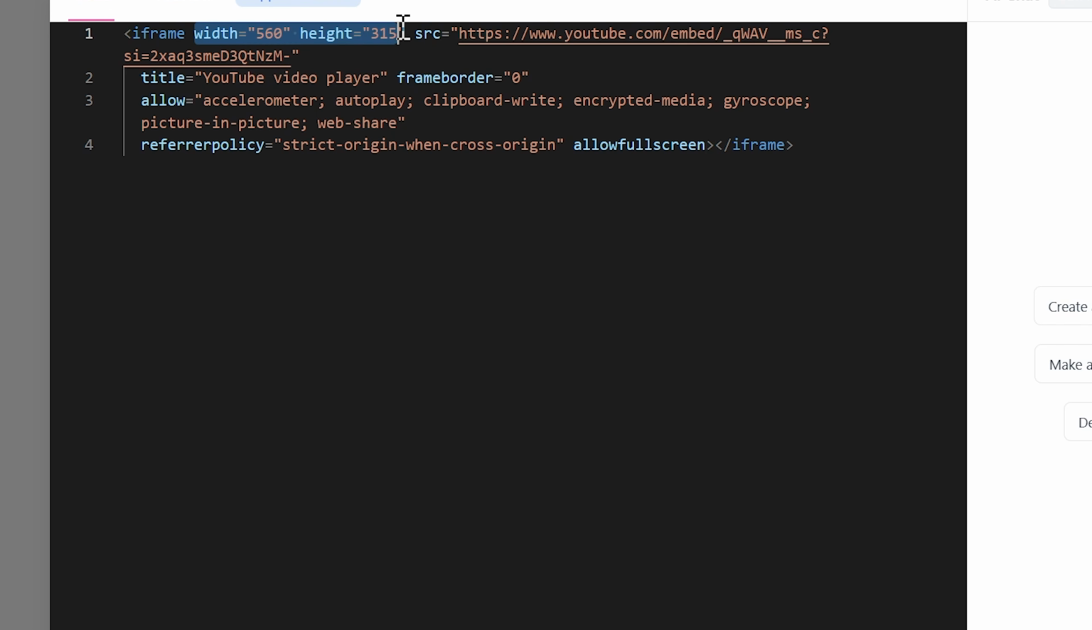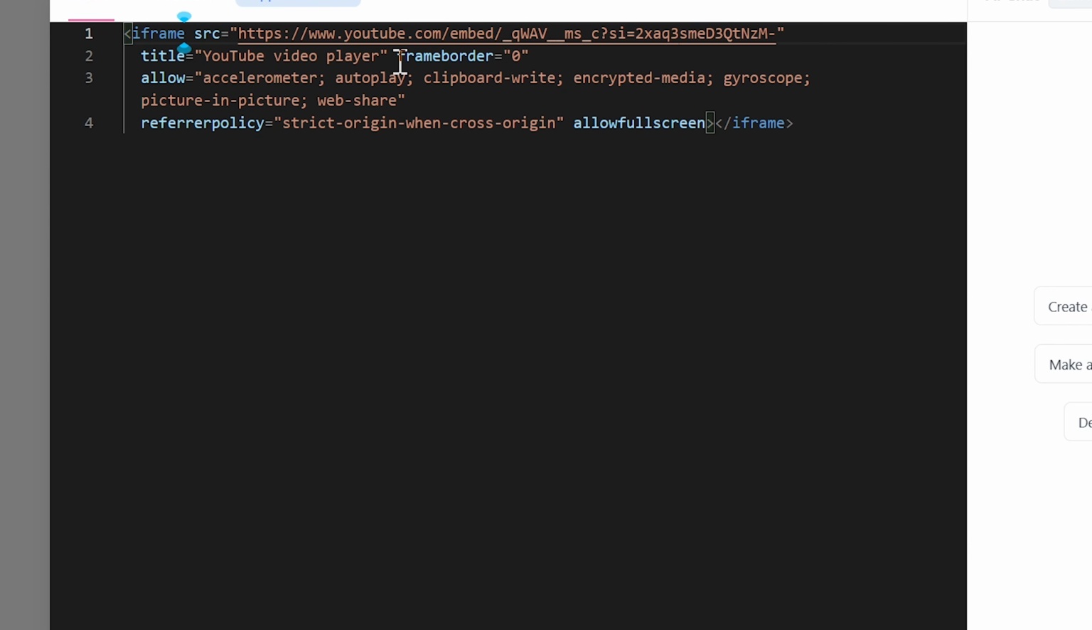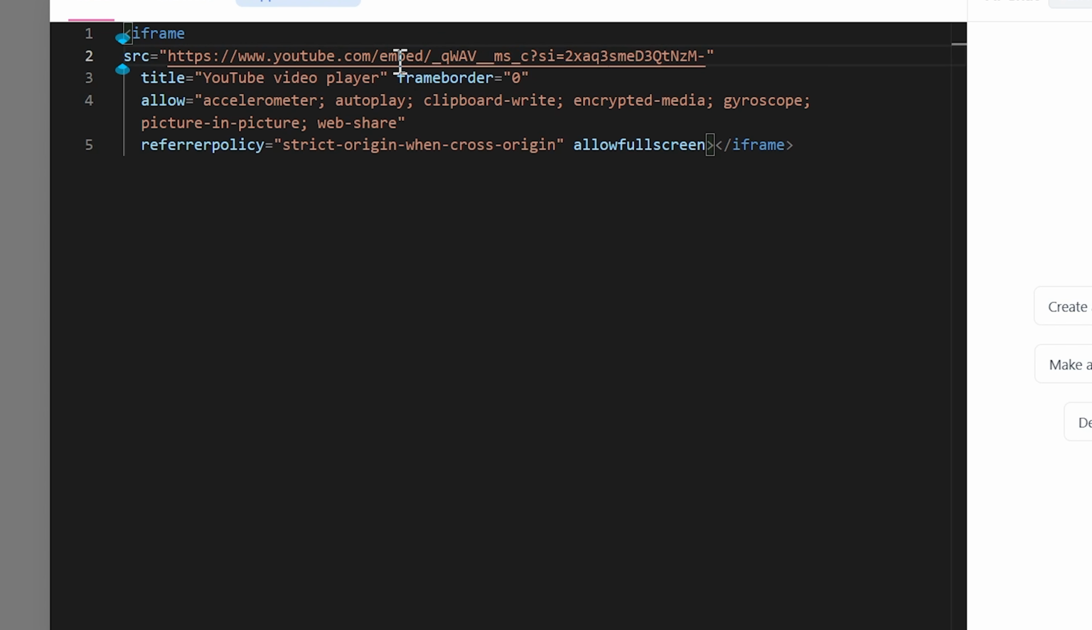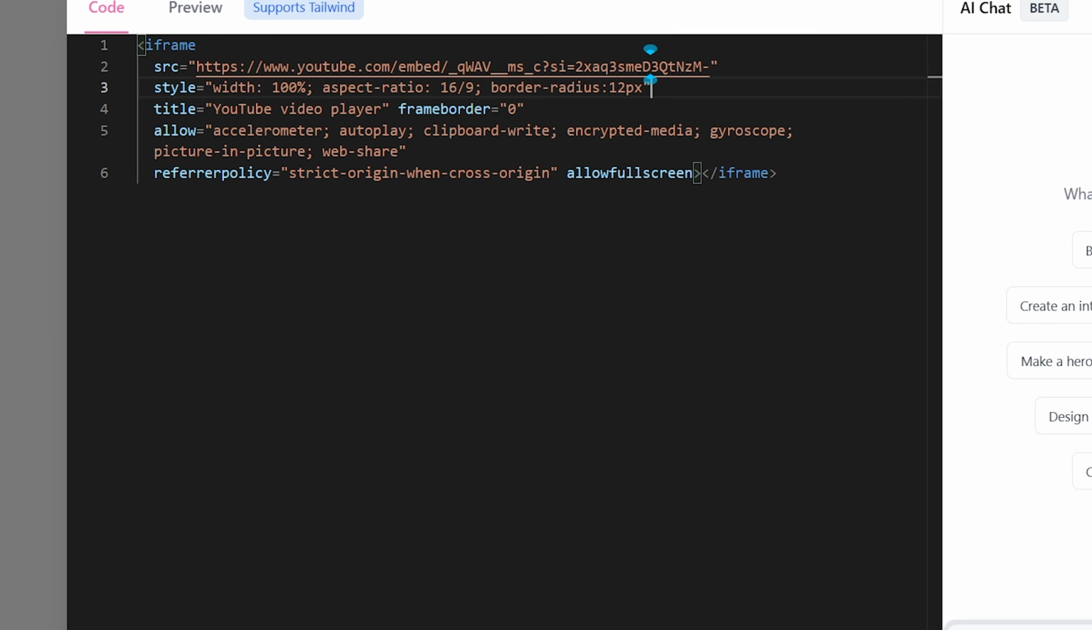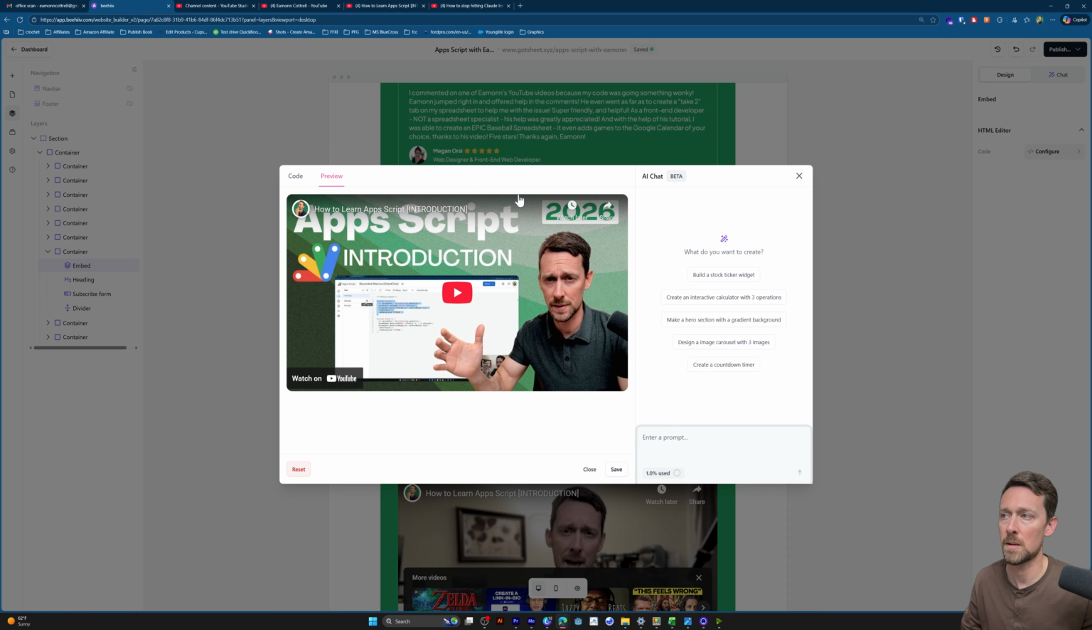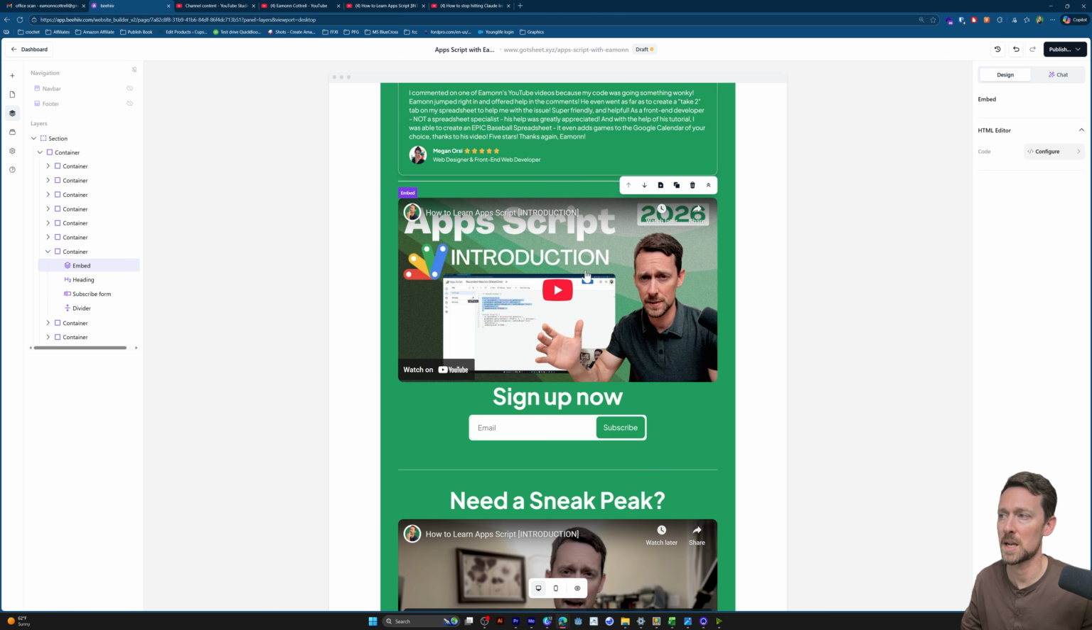We see that out of the gate, YouTube wants to throw a width and a height on here. Well, just delete that. We don't want a width and a height on here. We can click enter because all these things can be on their own line. The source is that, and then I'm going to paste in that style. And that's the only thing that I need to bring in over here. And right here, the preview looks good. I'm going to click save.